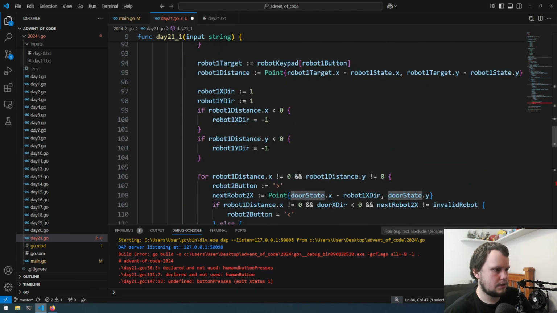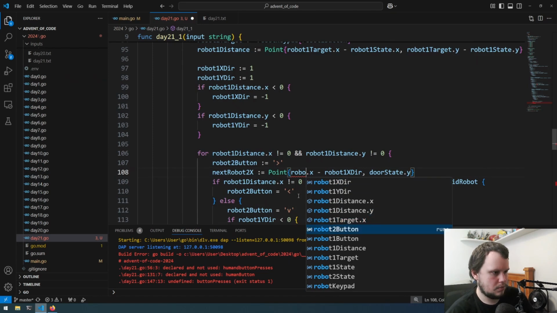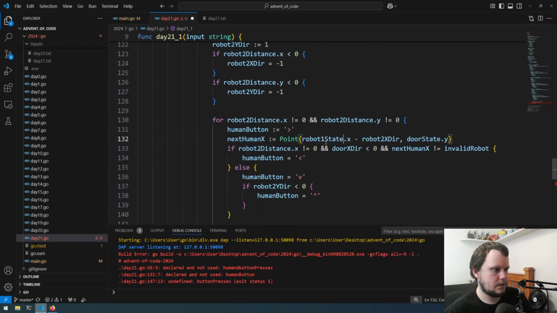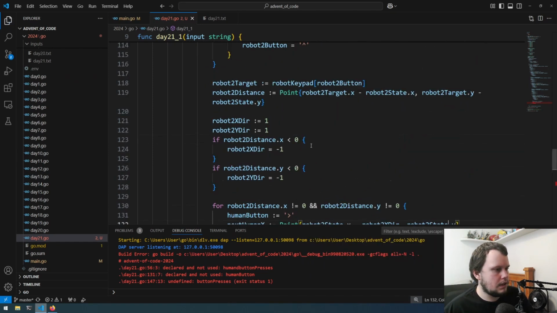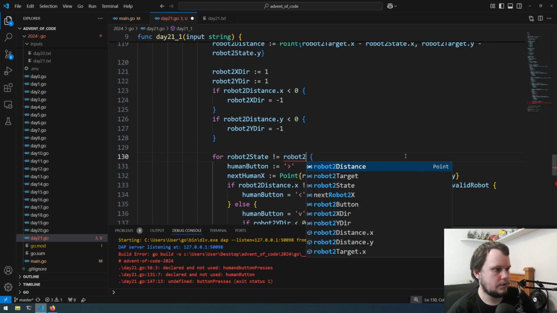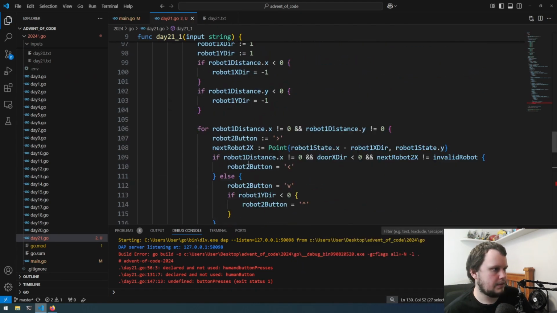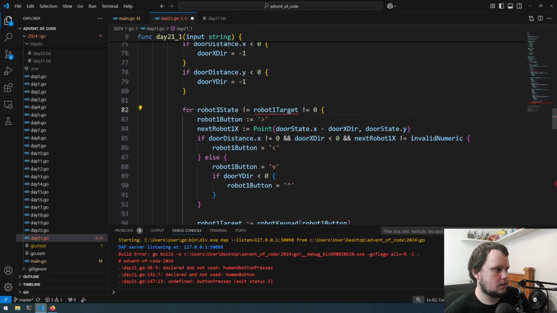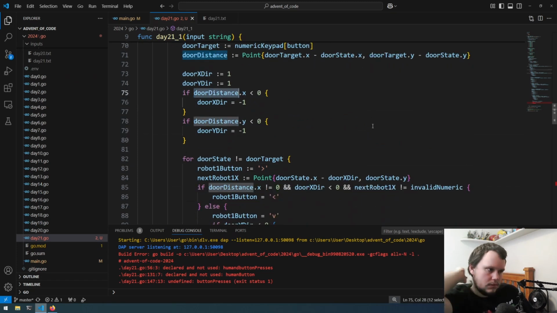Door state. This should be robot 1 state. This should be robot 2 state. Okay, I need to change this to robot 2 state is... Well, that does not equal to robot 2 target. So we've got that. Then we do the same thing here. For this, robot 1 state, robot 1 target. And then this should be the same up here for door state. It doesn't equal door target. Do I still need distance? Well, may as well keep that.